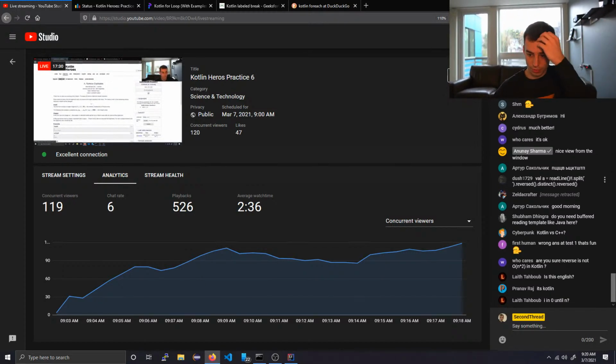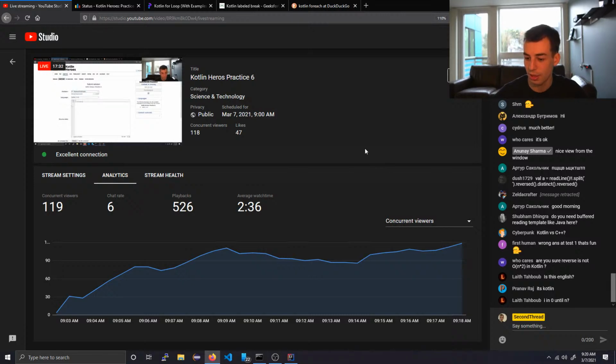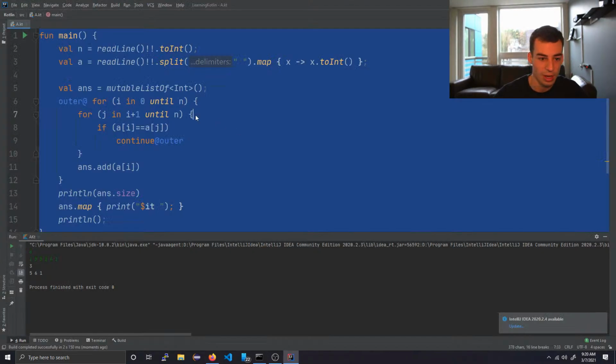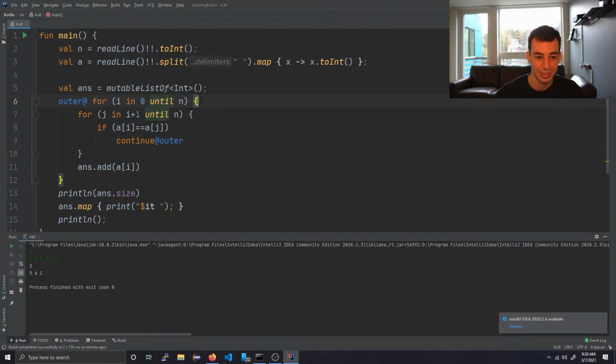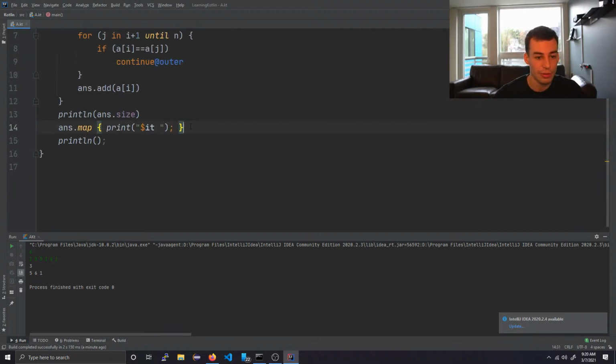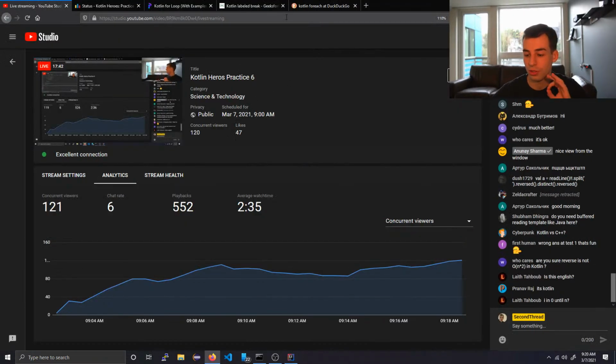Here we go. Okay, is this English? It is, Lathe. And 0 until n. There you go. So it looks like we got it. Let's learn forEach though, because forEach sounds like it would be super helpful, and I don't actually know how to do it.